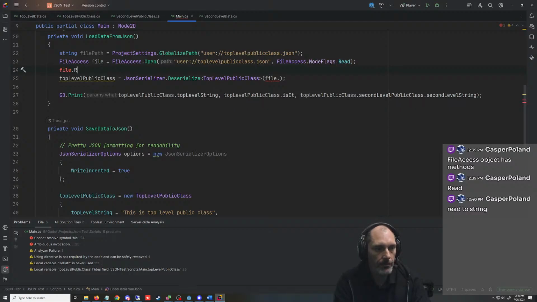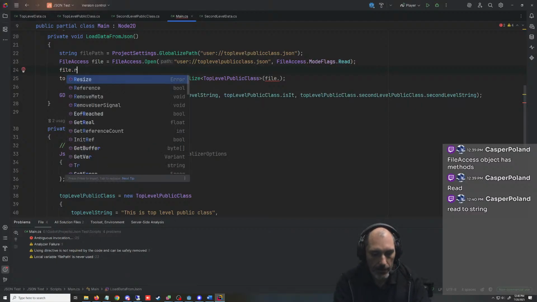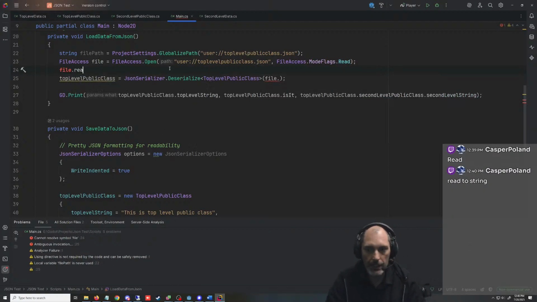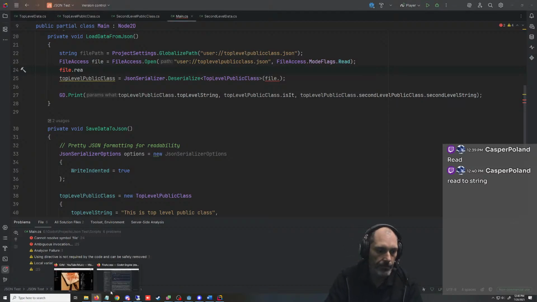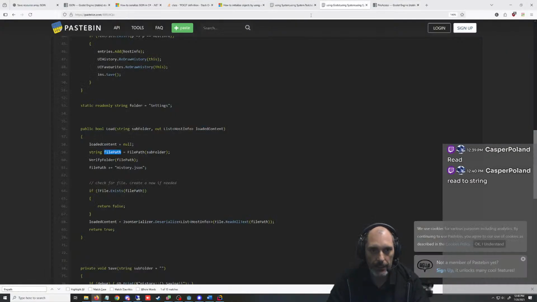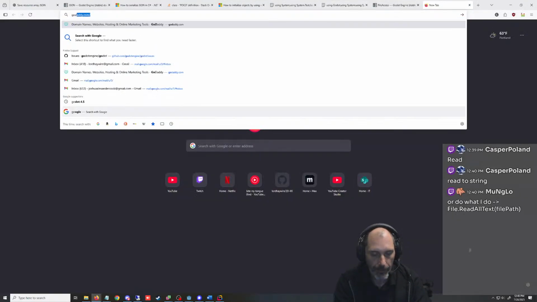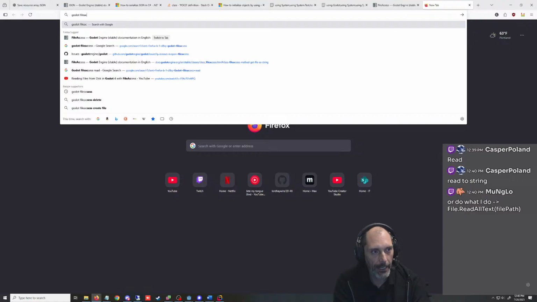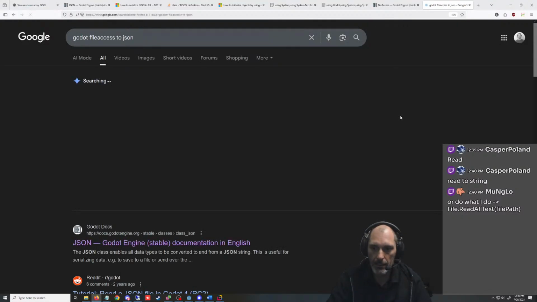Read. Yeah, there's no read in there. Let's do, we might come back to this. Might come back to that. Godot file access to JSON.